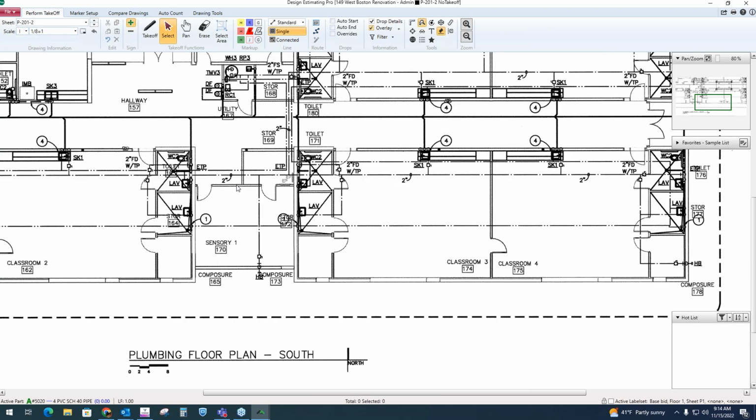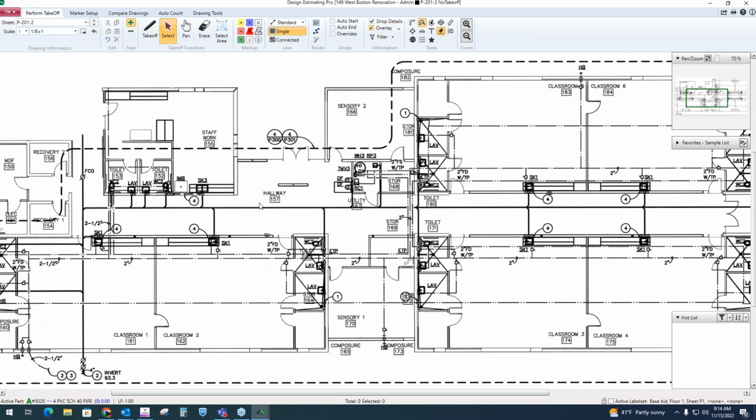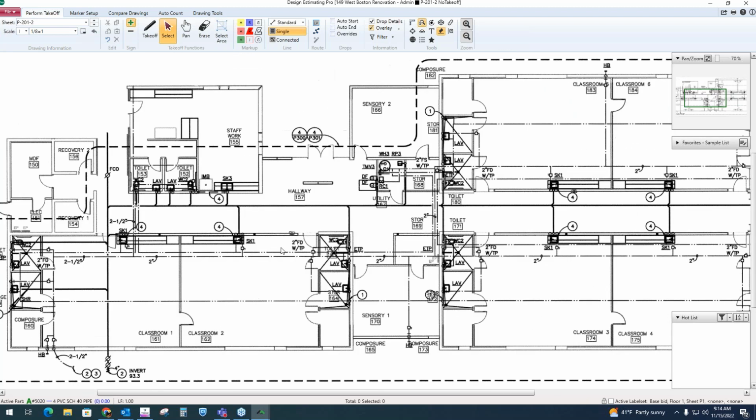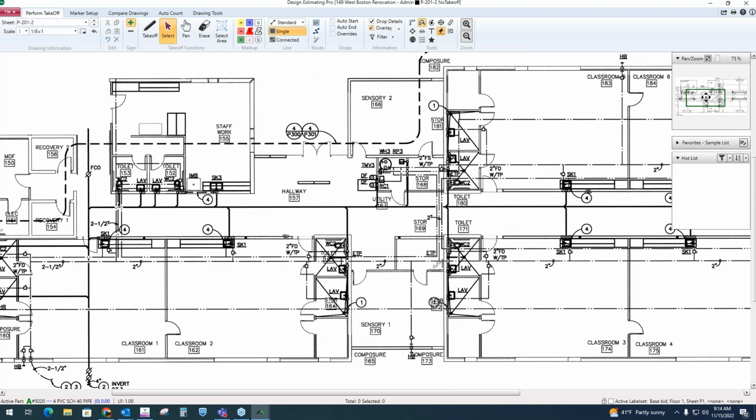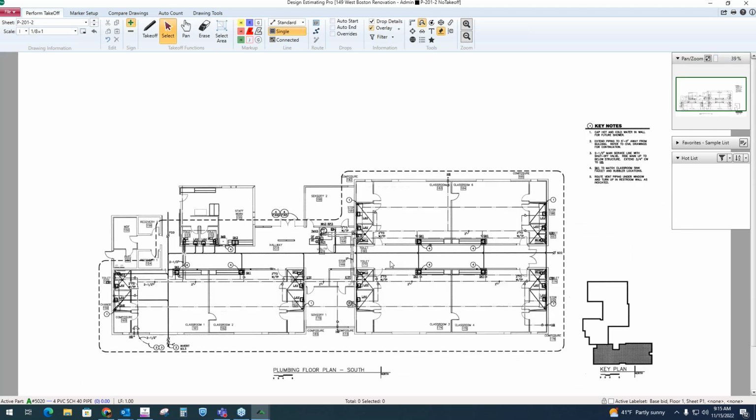Really easy to move around the drawing. I use all mouse control. I zoom in and out with the wheel. I push the wheel down to pan. That works really well for me. I never have to reach for anything to move to a different area of the drawing or to zoom in and out. There's other options on the sides here, but again, I stick to the mouse.